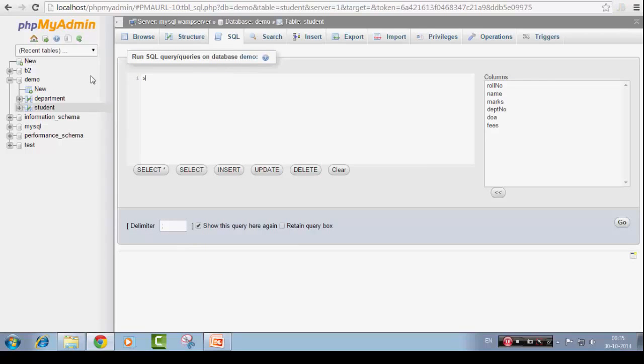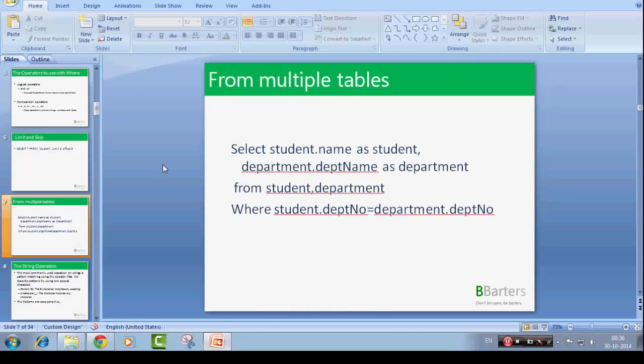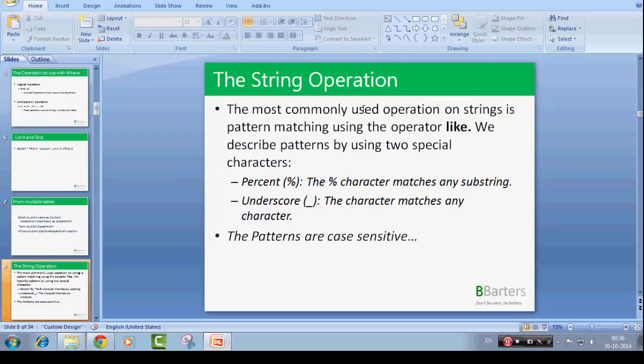Rather than saying select star, we'll say select roll number, marks, comma, department name from student, department where, of course, student dot department number equal to department dot department number. Now I think I'll get only the ones which I want. Yeah, exactly. Wherever the condition is matched, I'm getting roll number, marks and department name, which is great. So you can take the data from multiple tables.